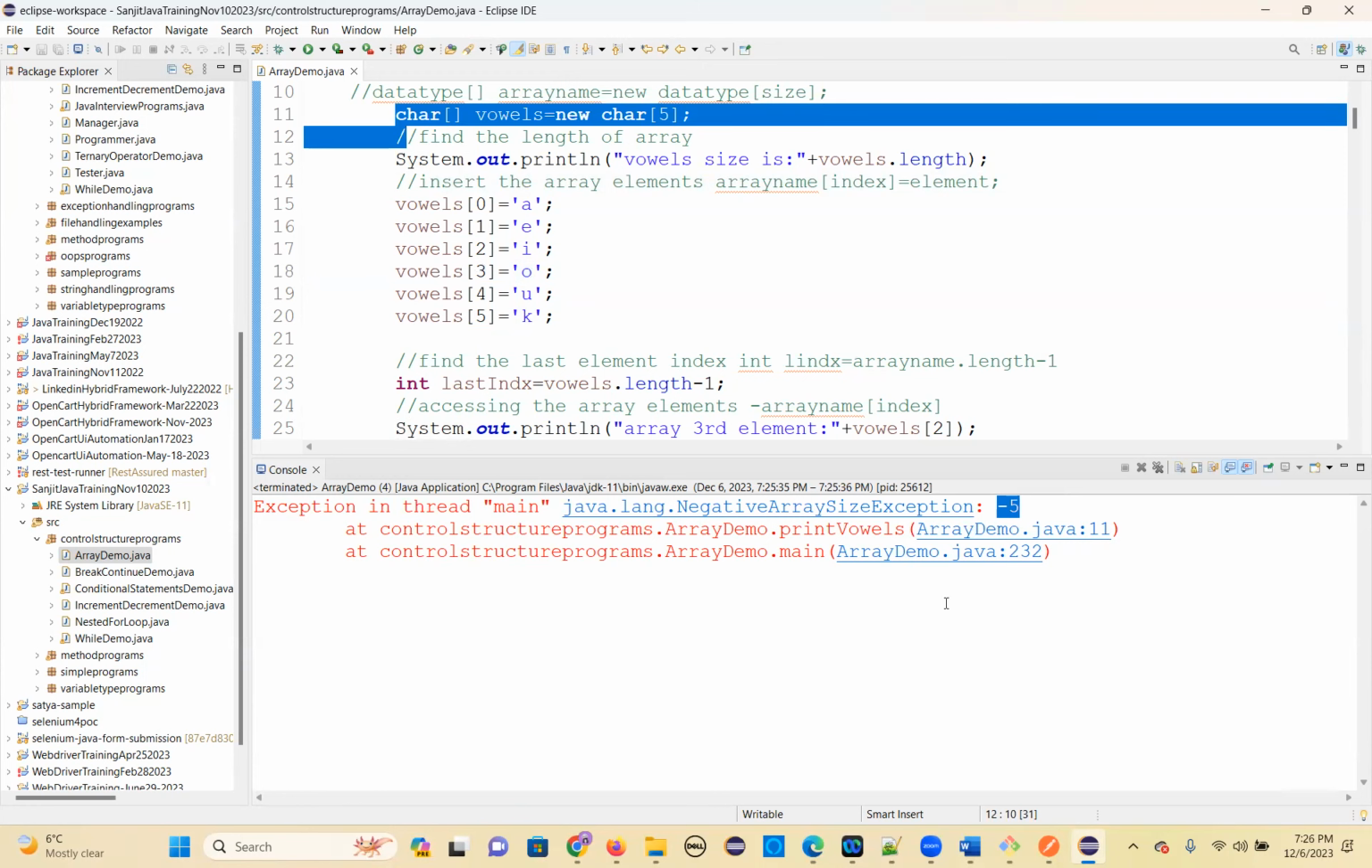So once you run it, you are getting these exceptions. That's why those are called runtime exceptions.